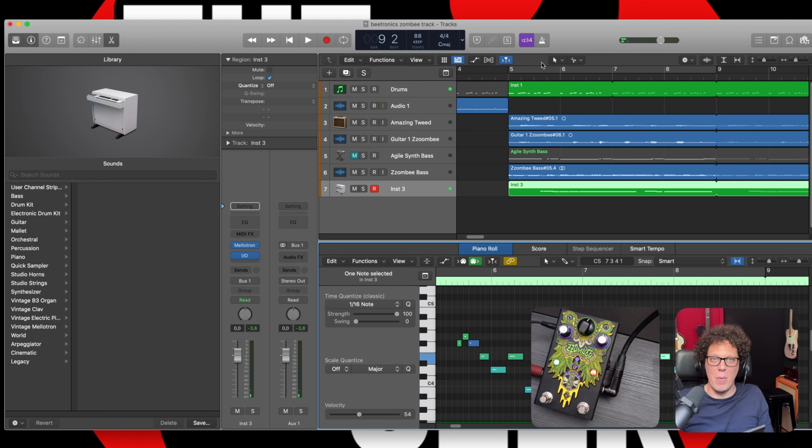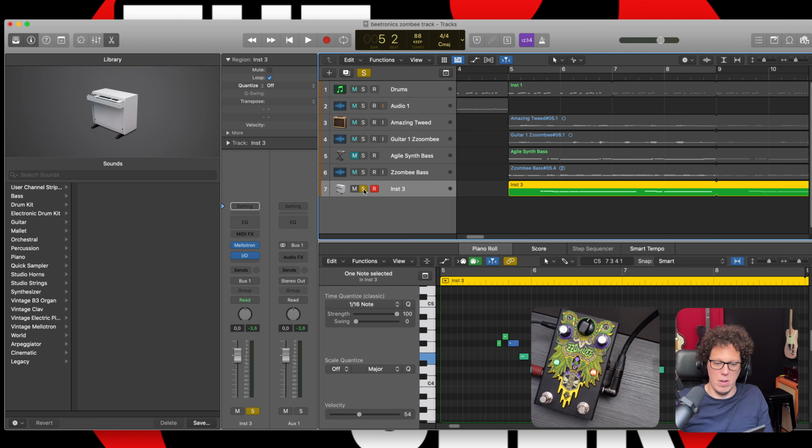Okay, so if you can hear that without the pedal, it sounds like this. Let's solo it. And then with the pedal. There, and it's bringing out the little harmonic.